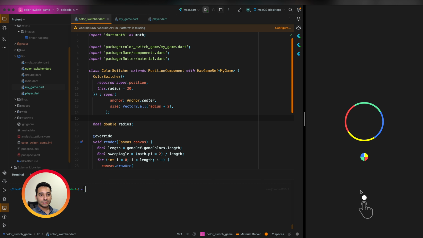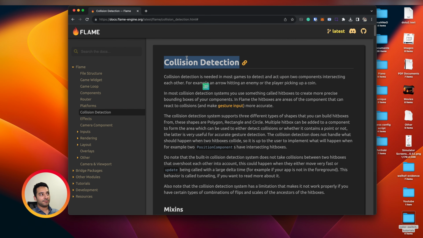Okay, the next step is to implement a logic to change the player's color when it hits the color switcher object. To do that, we need to use collision detection from the Flame game engine. So collision detection is an algorithm to detect when two components intersect or collide with each other. And it is a complicated algorithm. You can implement it by yourself, but it does not make sense because you need to handle it efficiently. So Flame handles it for you out of the box, and you can use it.